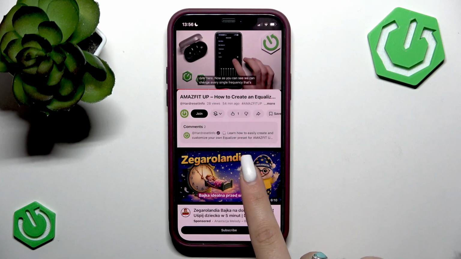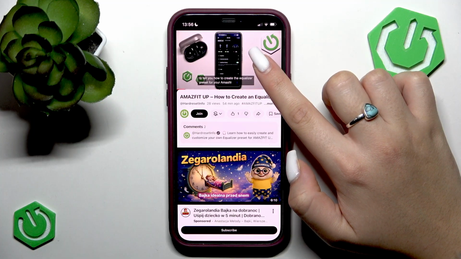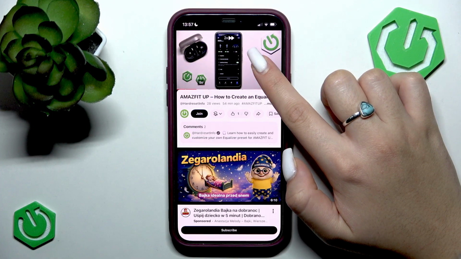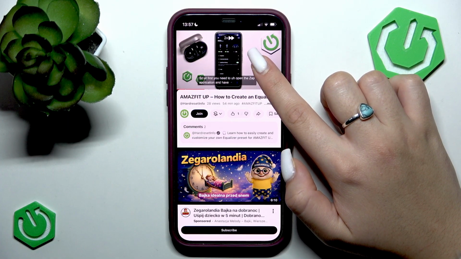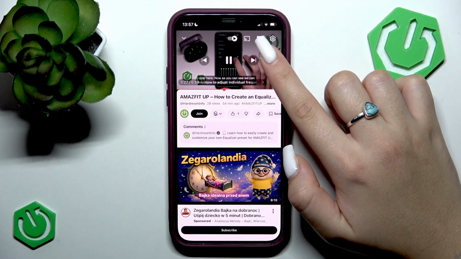Additionally, on YouTube they have this shortcut which is press and hold. Let's press and hold on the video player, and the video will immediately play at 2x speed. And if you want to return to normal speed, all you're gonna do is release your finger. So that's how it works.